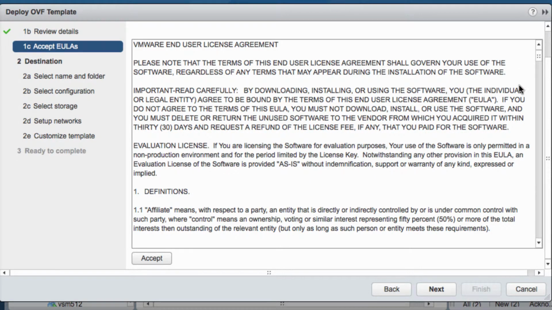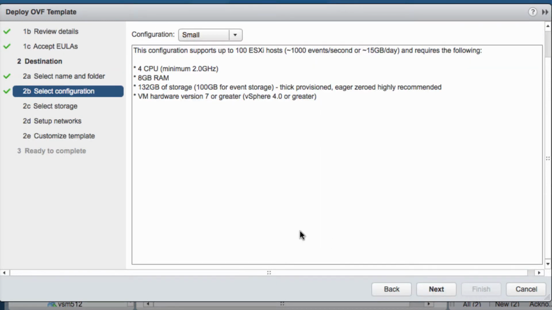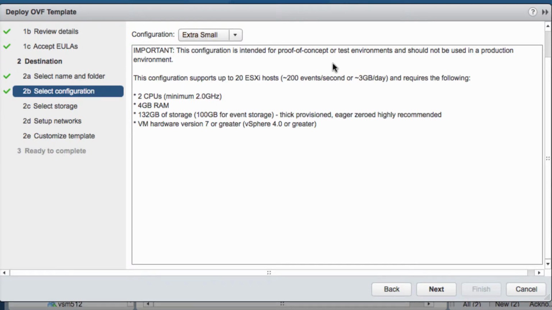Of course, go ahead and read through and accept the EULA for Log Insight and select Next. Give your virtual machine a name and specify the location where you want it to be deployed. Select Next. And then you have different sizing options available to you depending on what you anticipate your ingestion rate being for your Log Insight environment. Now, the default option is this small option, which is the minimal recommended configuration for a production Log Insight instance. There is a smaller option available, but it's really only intended for proof of concept or test environments and should not be used in production.